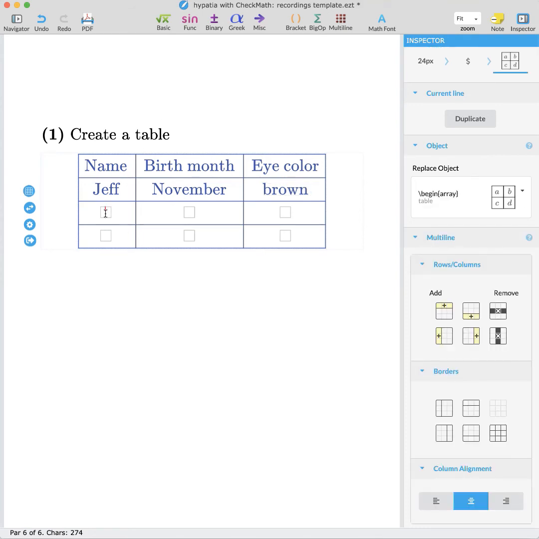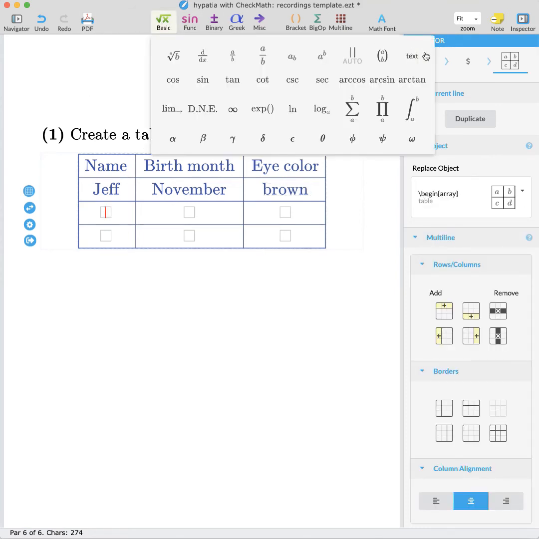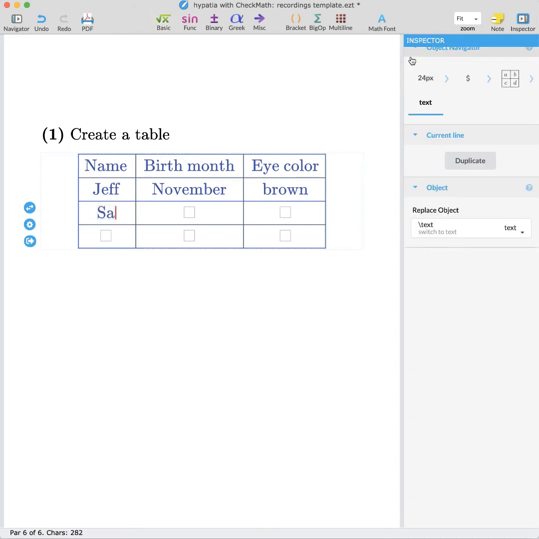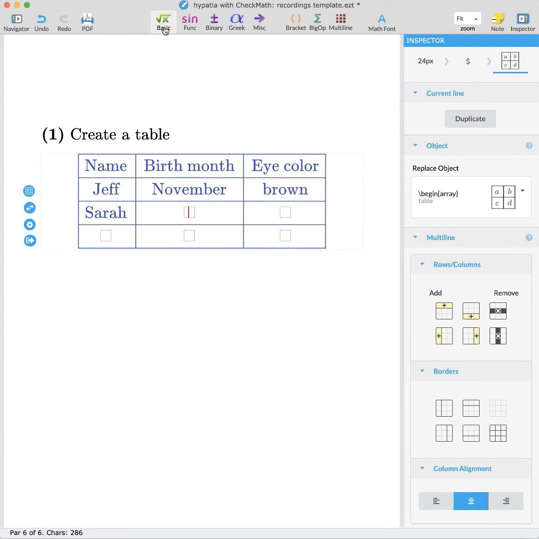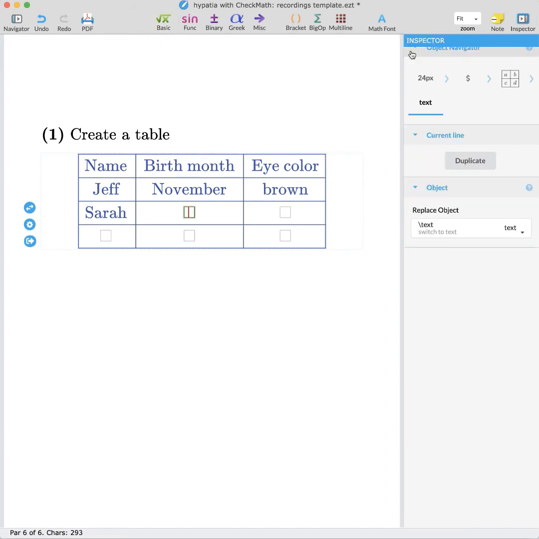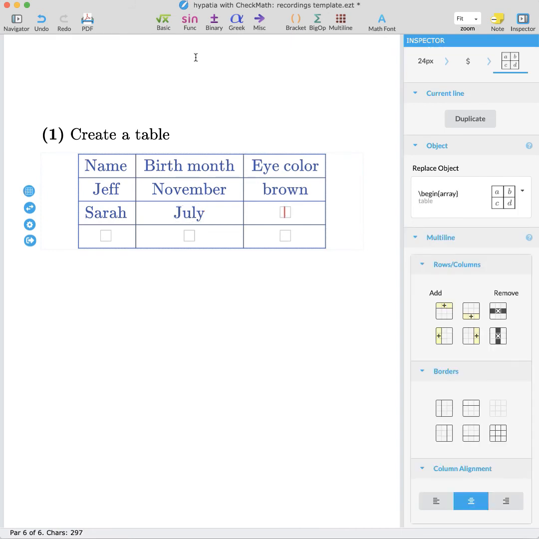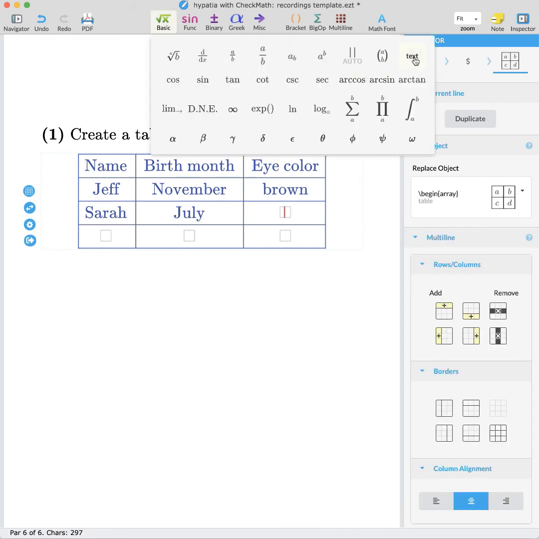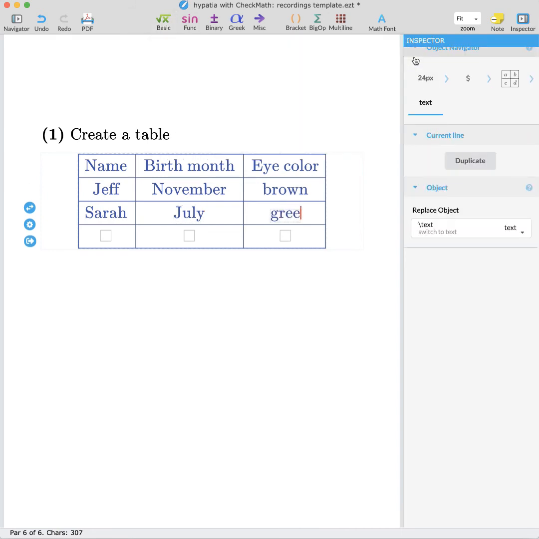This will be Sarah. Again, make sure that you're using text to type. Birth month will be July. And her eye color will be green. Now this is enough for our example table.